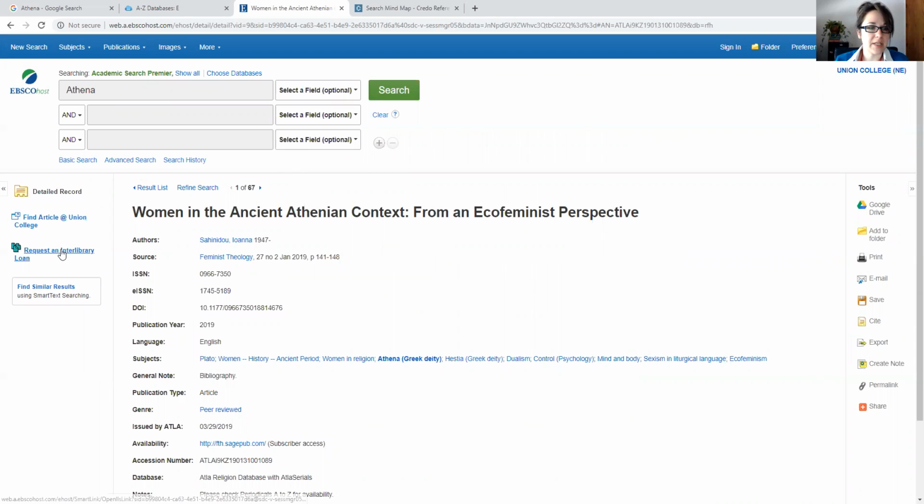However, you see here that you can request an interlibrary loan, which means that we loan materials to other libraries and they loan materials to us. Now, if it's something like an article, it doesn't take long at all. If you want a book, it can take a couple of weeks to get something like a book from another library. But if you're requesting something like an article, they can pretty quickly just send us a PDF and then we can email that to you.